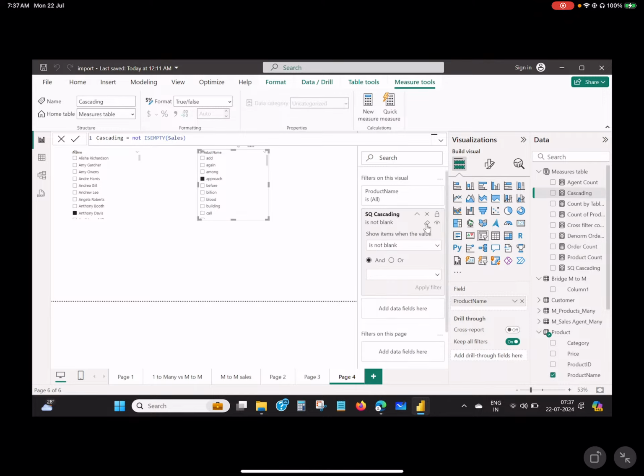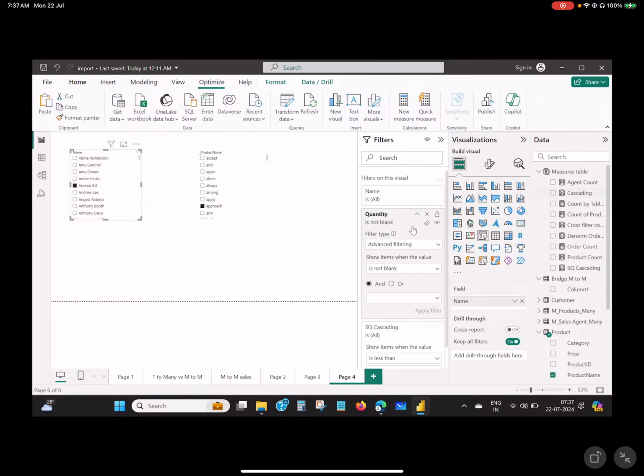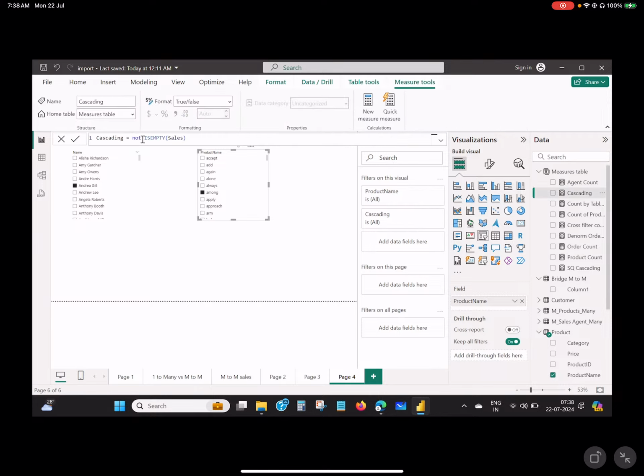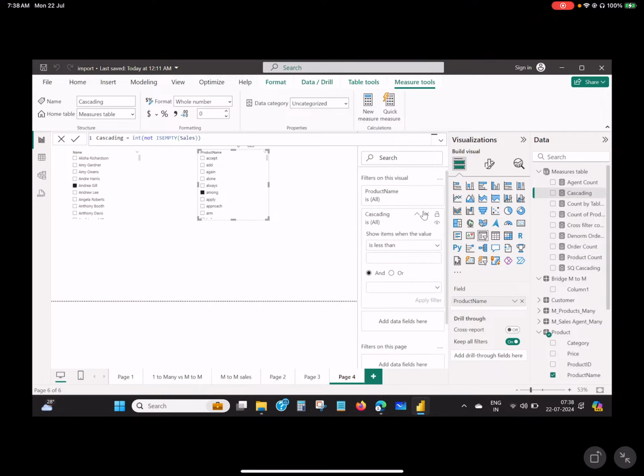Let me remove this. If I add this cascading here, it's not showing up. I think we made a mistake. Okay, let's convert this to an integer. That way it just checks the blank and doesn't give you anything. Let's make it an integer. Now it works.